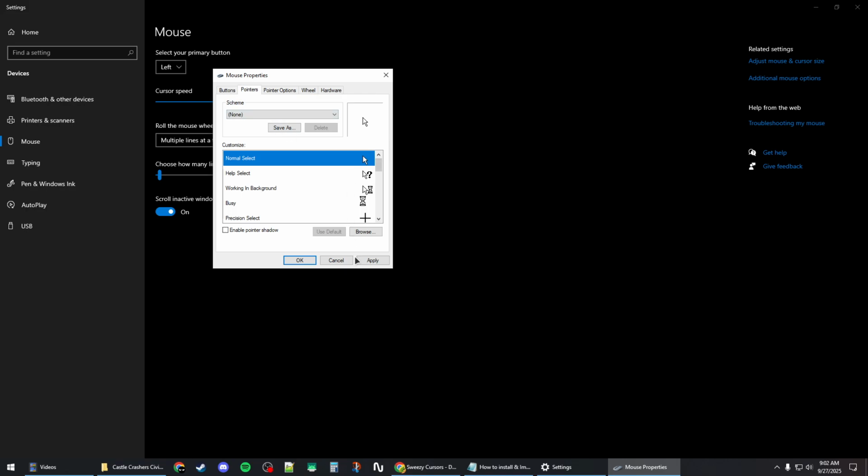So for example, I'm gonna try to switch this one. When you click on the apply, it should change your cursor as you can see right here, and you can also revert back to your default cursor.